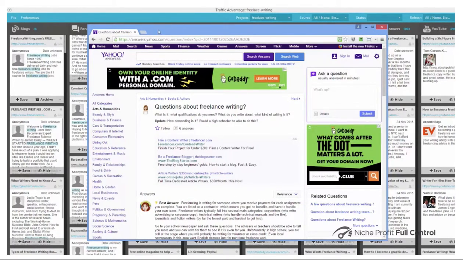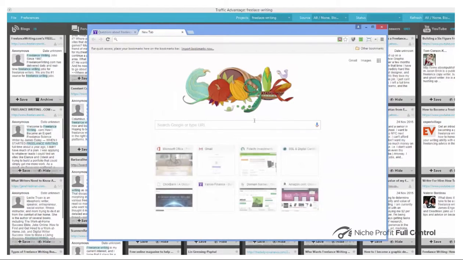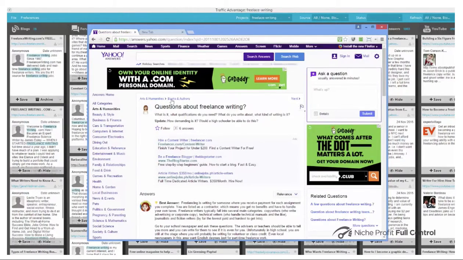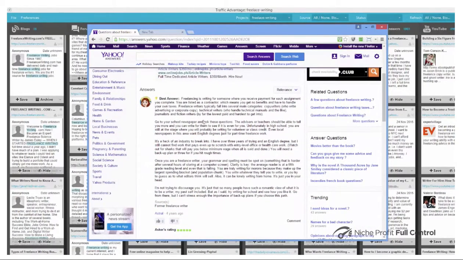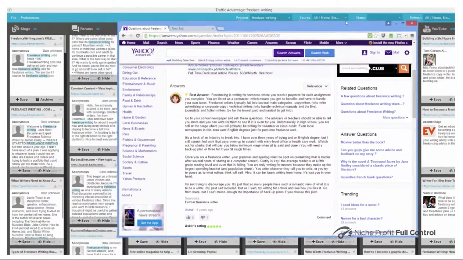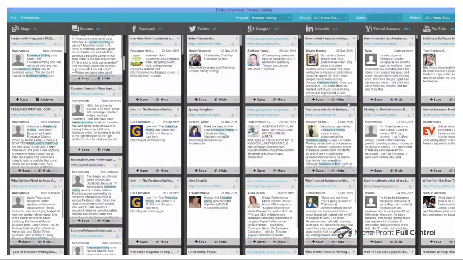So if someone goes to Google and types in a keyword related to freelance writing, then sometimes these pages show up at the top of the results, and people make their way to these pages and see your answer and click on your links. It happens a lot. So the power of this tool, the power of Traffic Advantage, is that you can lock in over and over again these little streams of traffic.